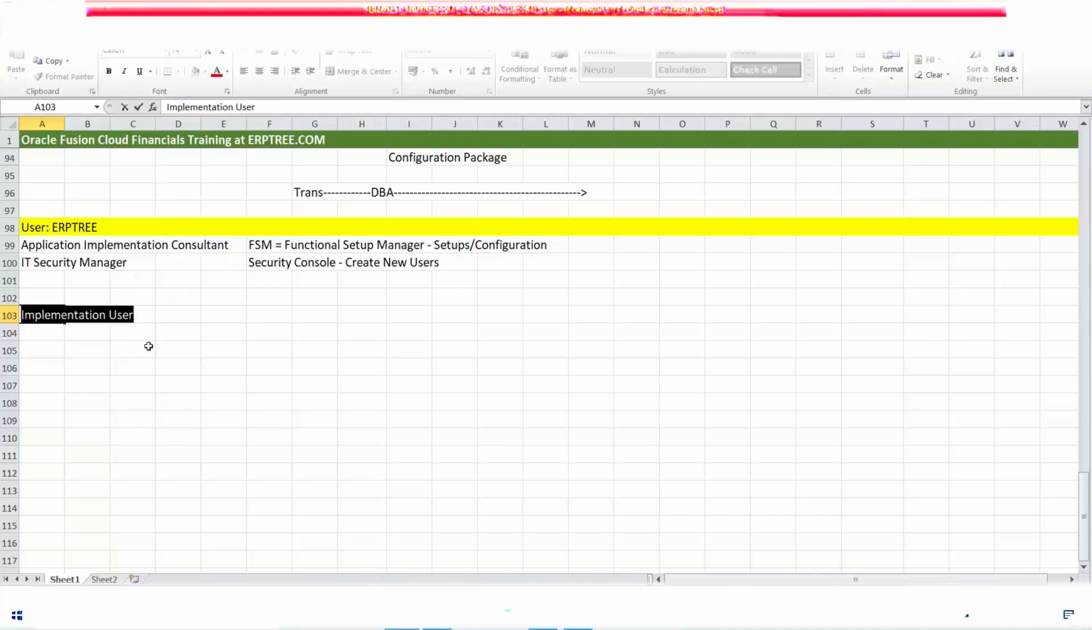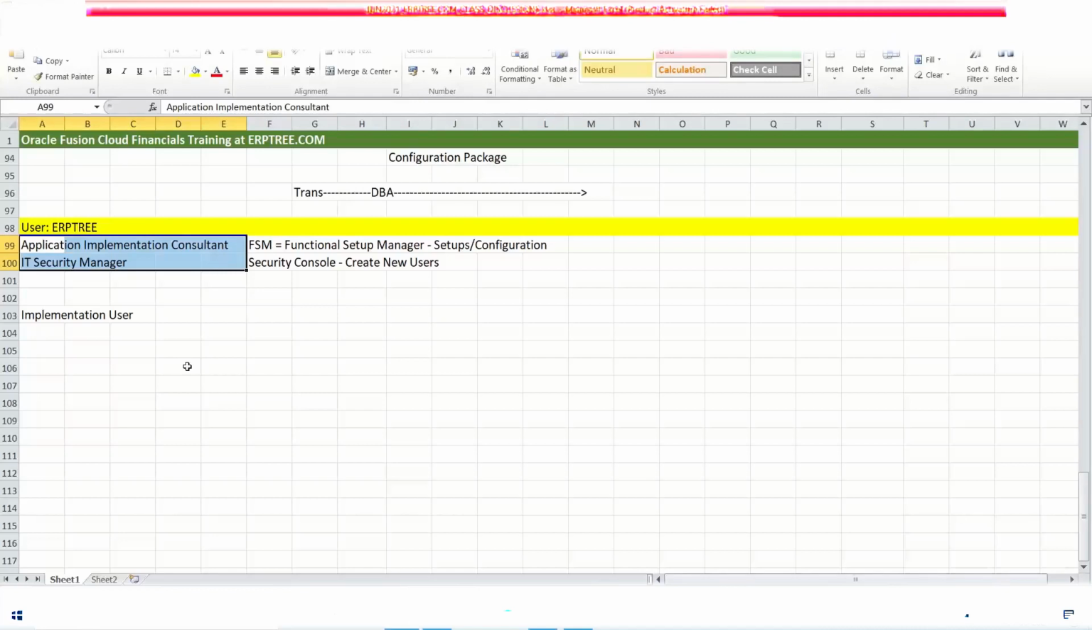How to create an implementation user? By assigning these two roles, you create the implementation user so that the user can perform any setups in the system environment as a consultant. Any questions here, please? If no questions, we'll go and see in the system how to create a user, how to assign these roles and all. Any questions here, please?